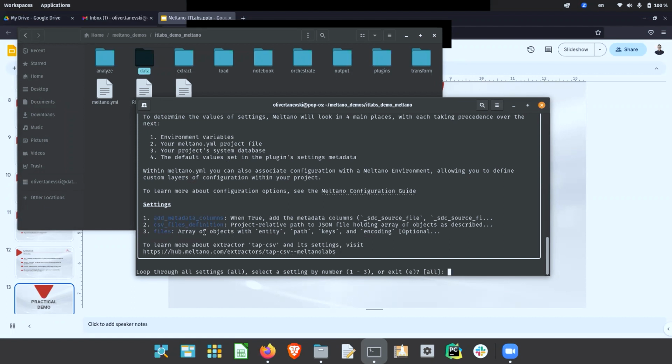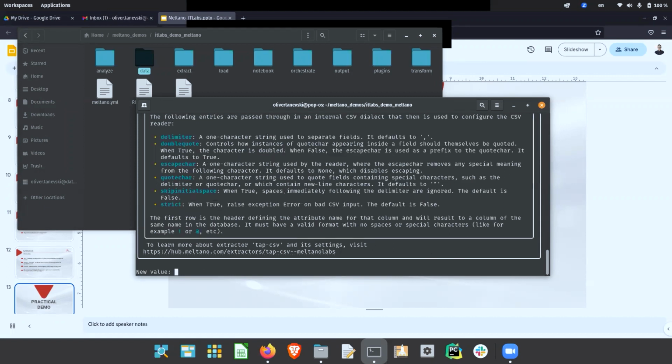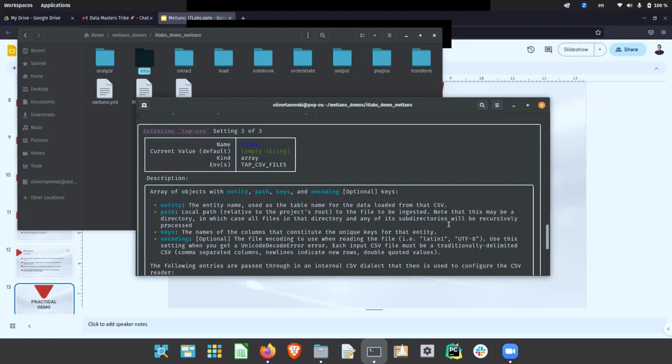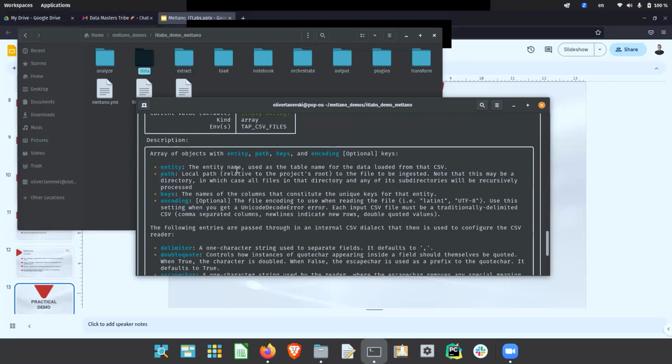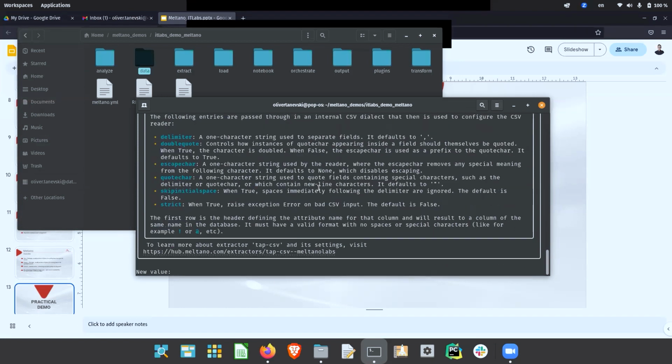So what we need to provide is this third one. It has an array of objects with entity, path and keys. I will add a third option, which is basically an object with entity, path and keys. Entity is the entity name used as table name. So basically this is how we're going to call the table or one of the sources that we pull data from. So entity, this will be users.